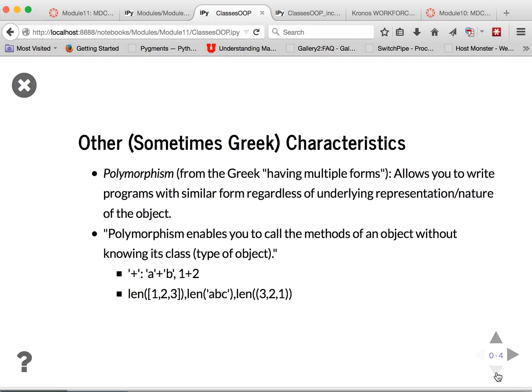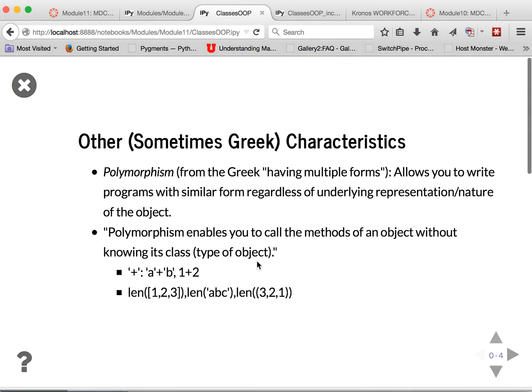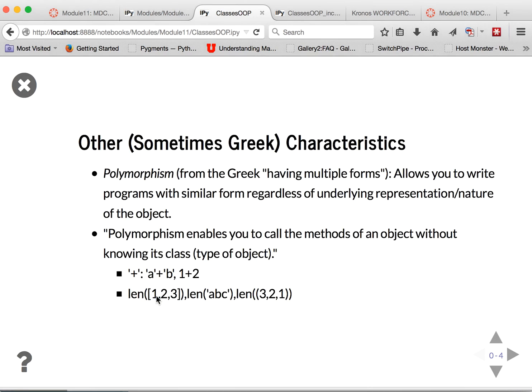Other characteristics of objects that are important for us to keep in mind are polymorphism, from the Greek meaning having multiple forms. This allows you to write programs of similar form regardless of the underlying nature of the object. Polymorphism allows you to call the methods of an object without knowing its class or type. So we can call length without knowing whether we're passing to it a list, a string, or a tuple. That's an example of polymorphism.